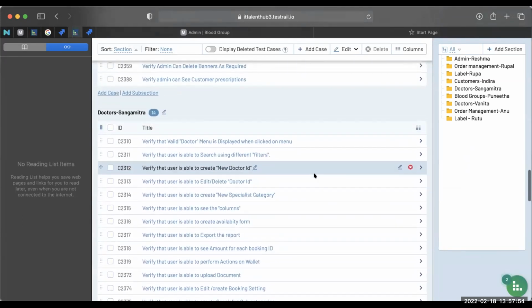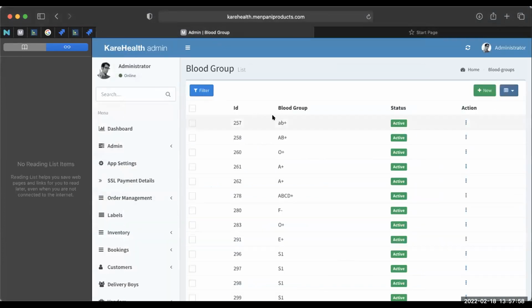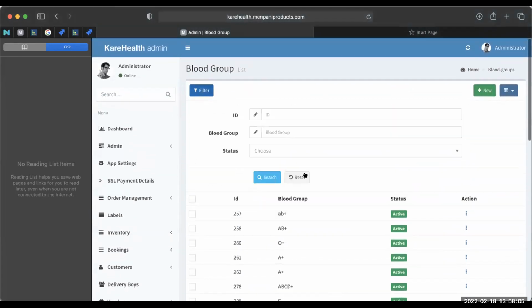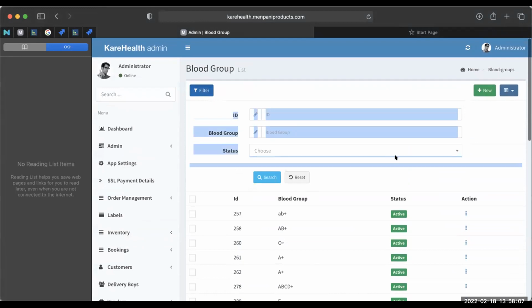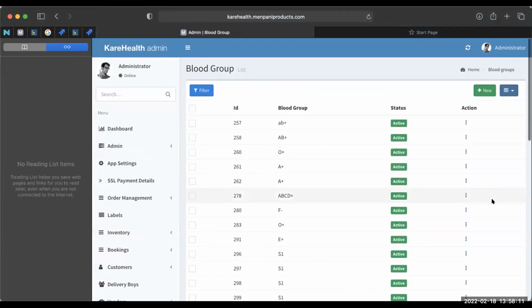Then we have Sangmitra. Okay. Ashish, what other negative test cases can I include for blood groups here? Apart from the ID field and filter criteria, what else, these all three negative test cases? Apart from these, what else can I include as negative test cases here?